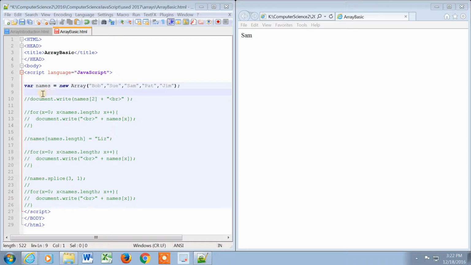So here, this is how you declare it, I've named my array names, var names, and it is, in fact, a new array. And here's how I can give it some initial values. So I have initialized my new array of names with 5 names. These are the names in my array.